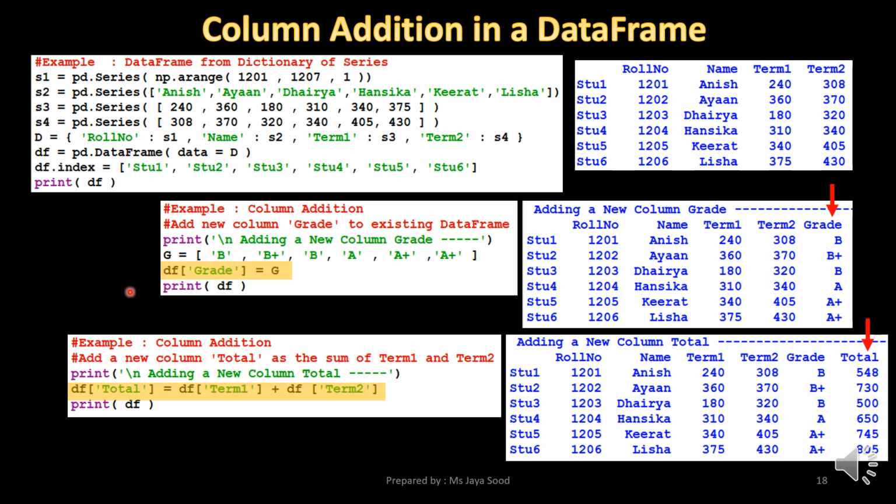Let us take another example. By writing df['total'] = df['term1'] + df['term2'], we'll create a new column total by adding the corresponding values from the columns term1 and term2 as shown here in the output.